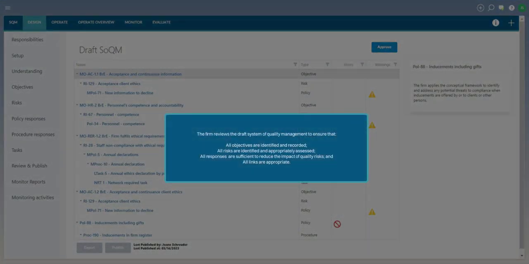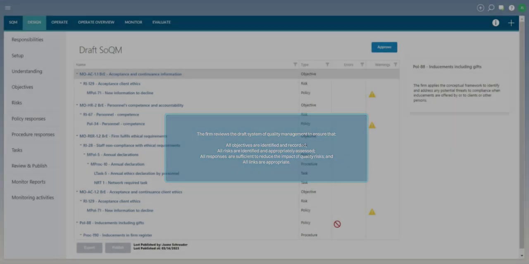The firm reviews the draft system of quality management to ensure that all objectives are identified and recorded, all risks are identified and appropriately assessed, all responses, as designed, are sufficient to reduce the impact of quality risks, and all links between the objectives, risks, policy and procedure responses, tasks and monitoring activities are appropriate.